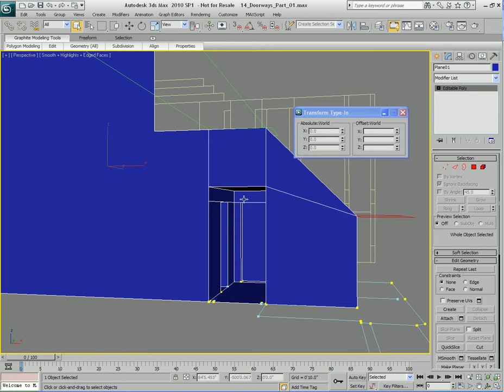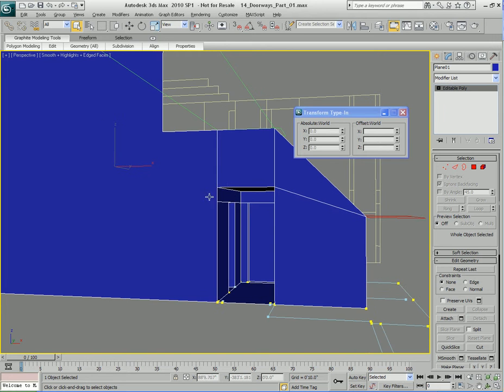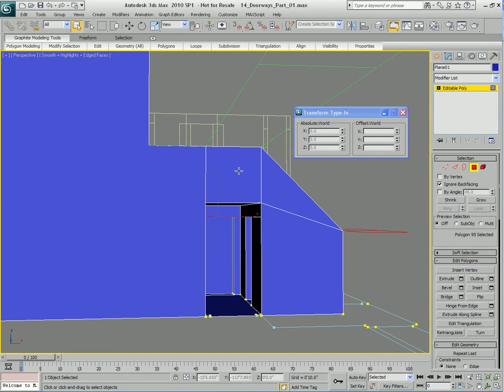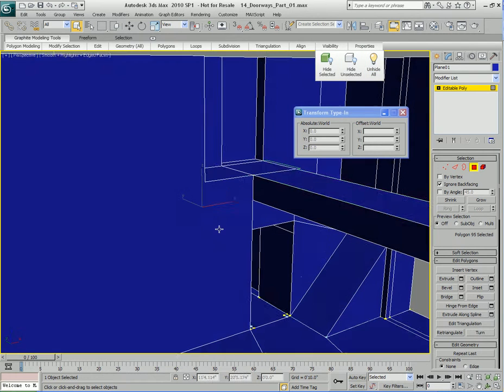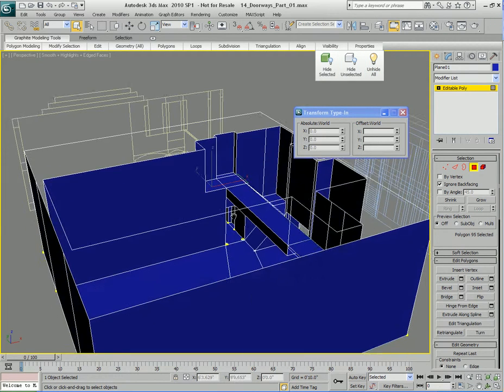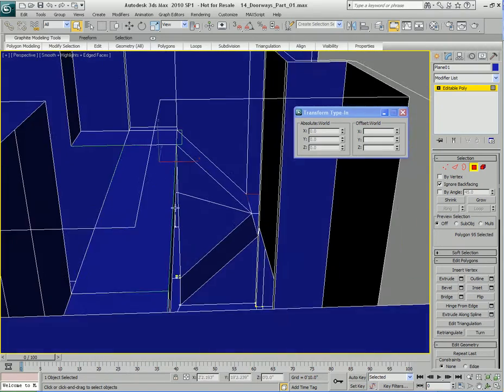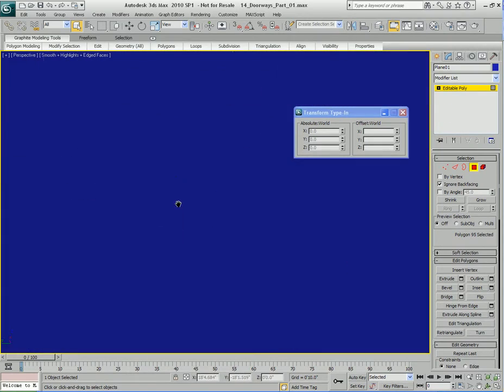Alright, so that's going to do it for this video here. Before I end it though, let me go to polygon mode. Make sure you're in polygon mode. I'm going to go back to my visibility options. I'm going to hit unhide all. And all my polygons are back. See that? So they're back. Don't worry about it. They didn't leave permanently.